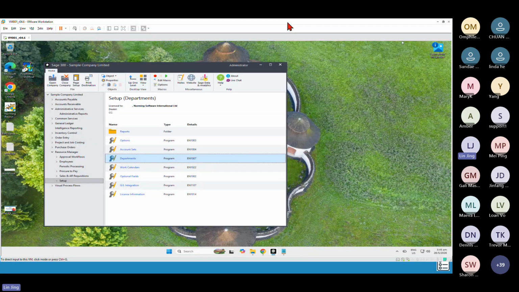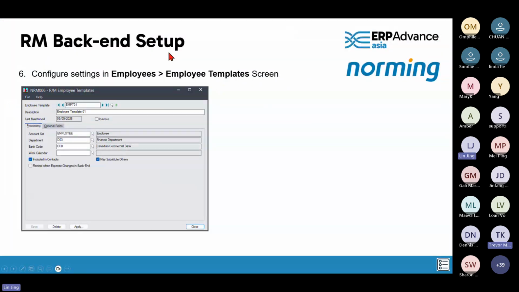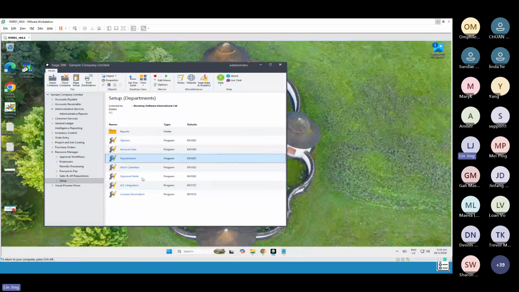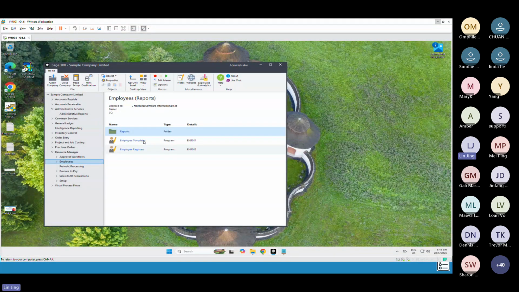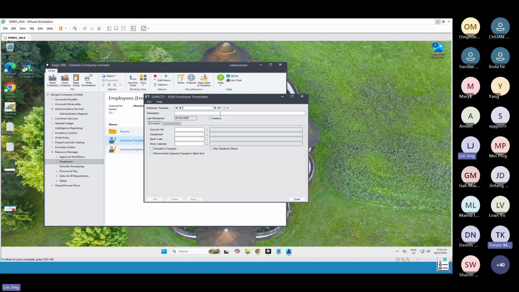So then, okay, now what's the employee template? Now we move on to create the employee template. The employee template is under this folder, employees. So go to employee template. Okay, you just create one template.